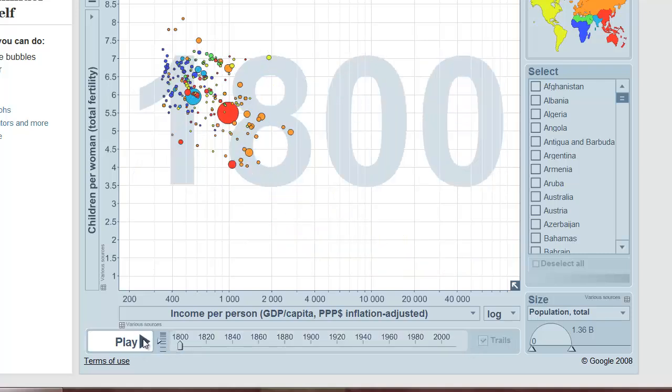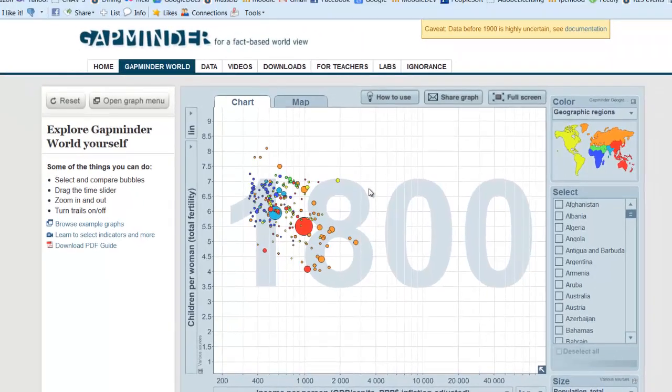If it wasn't starting at the beginning, you'll notice in 1800, children per woman in the countries in which data was available, and there's fewer here in 1800 than there's going to be by the time we get to 2000. They're kind of clumped up here. We've got total fertility rates running in the 4 to 8 range, and income per person, inflation adjusted, fairly low down here. So now let's watch this change over time.